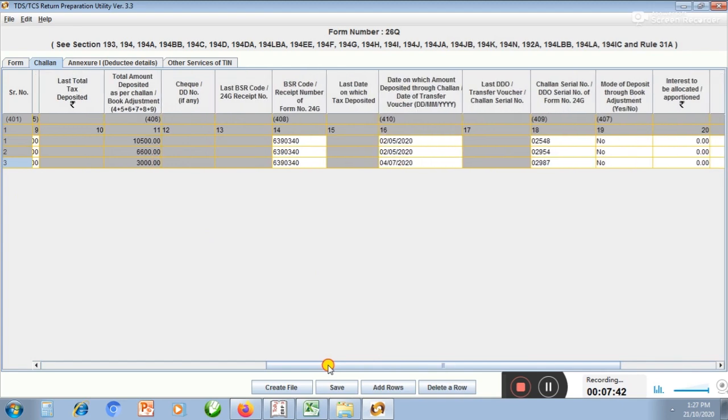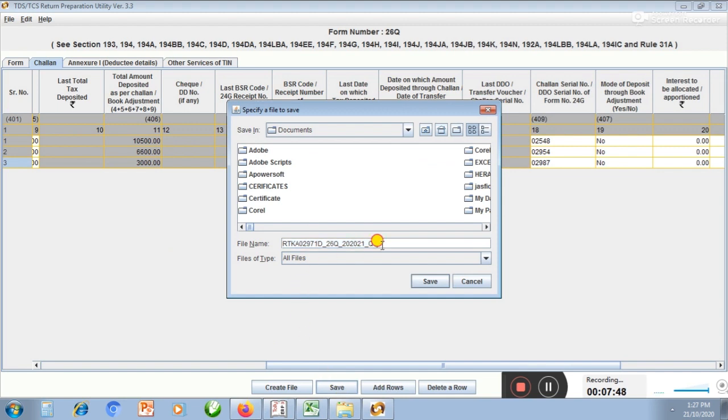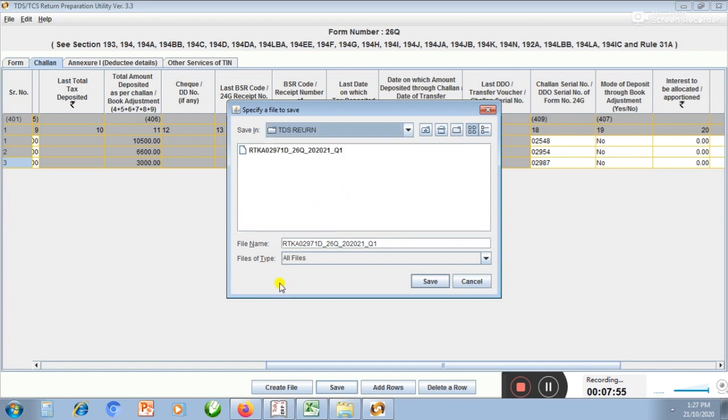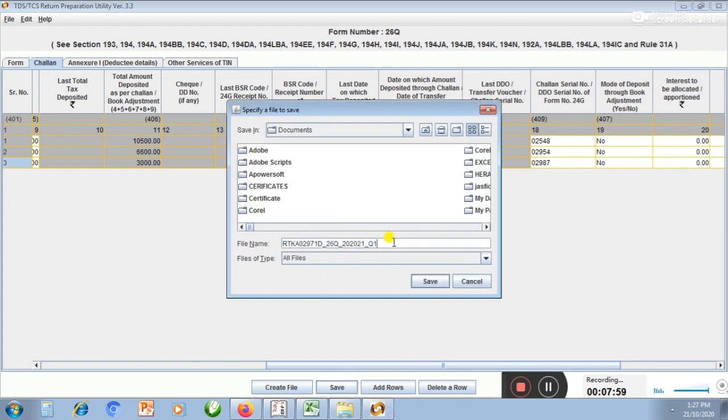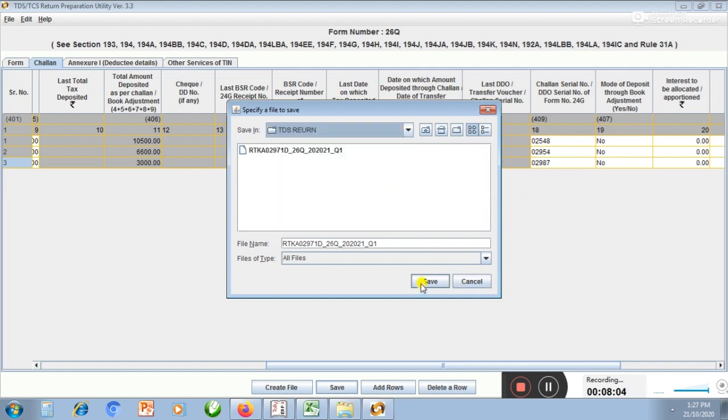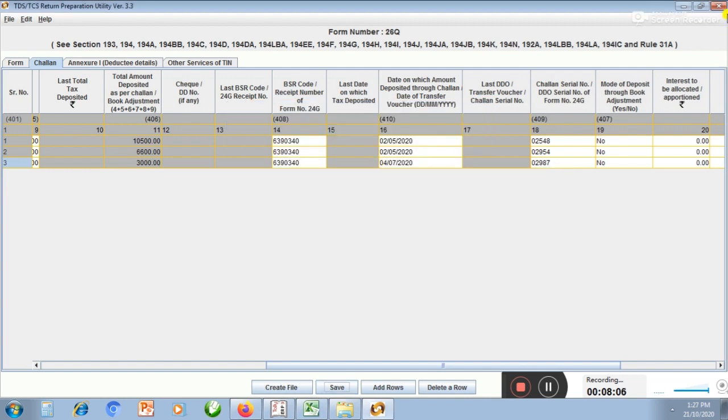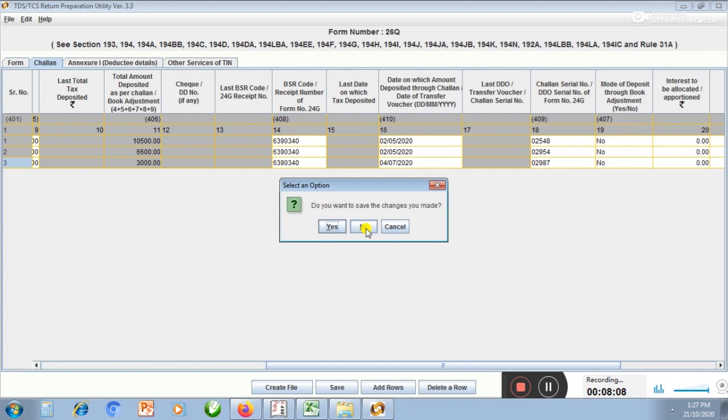You have to save it again. Now we have completed form and challan. Okay. Save it again. Don't change the name of the file. Go to the folder, same folder. Don't create the other folder. TDS return and save it. Remember, click on save. Don't change the name of the file. Select the folder and say save. That's it. This is your second step. Okay. In the next video, I'll show you the next step.